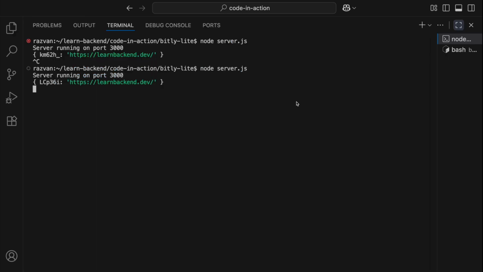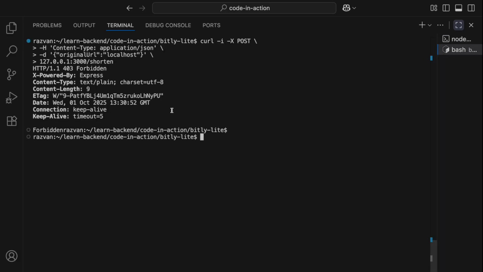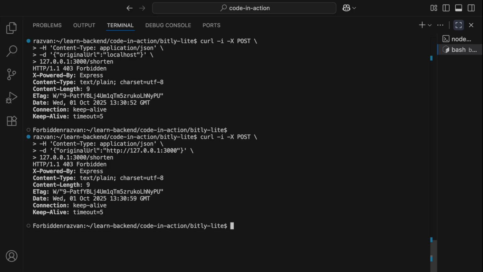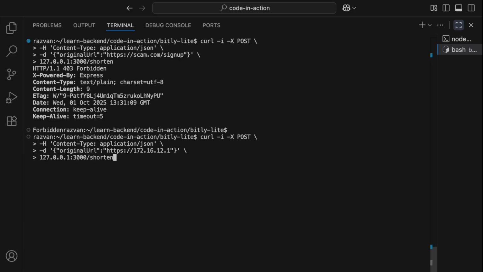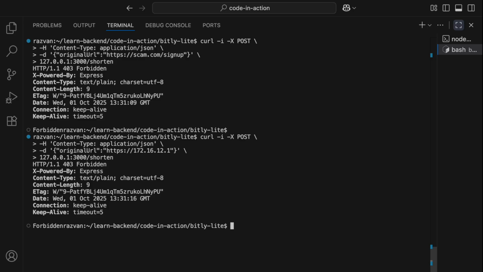Let's now test our changes by killing and restarting the server one last time and send various requests containing the URLs and IP addresses previously specified in the blacklisting policy which, as you can see, all cause the shorten endpoint to respond with an HTTP 403.